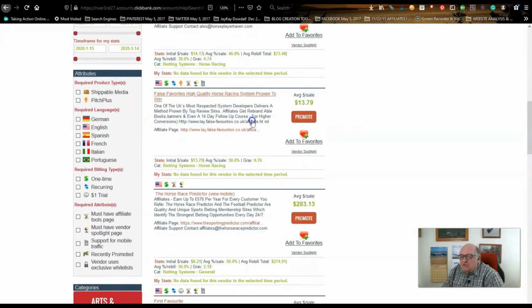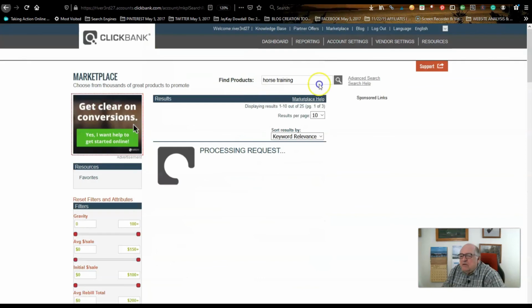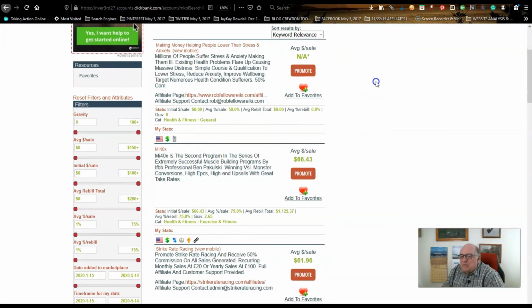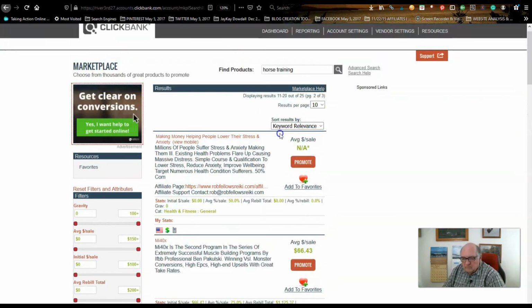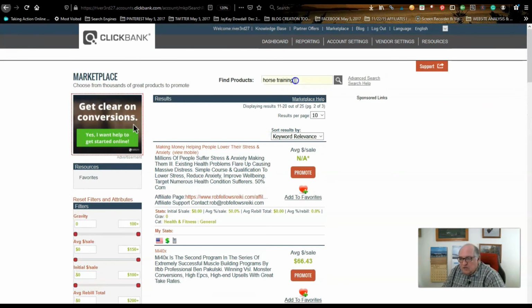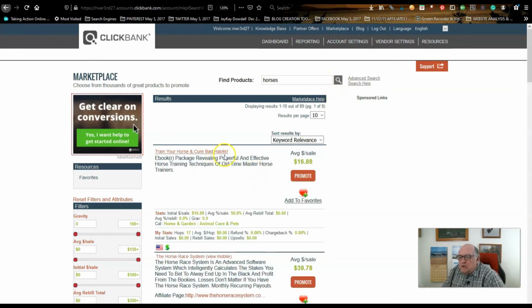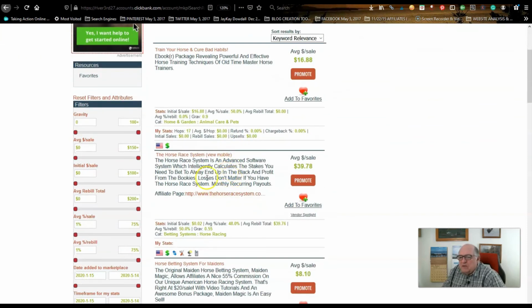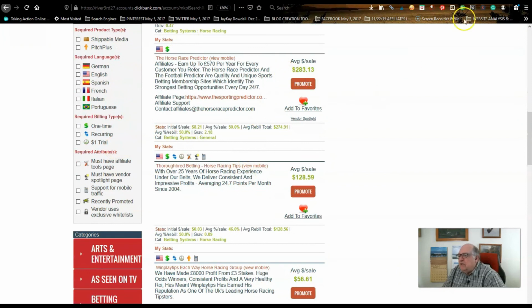But you see there's lots of products down through here that can be promoted. And there's even more. Sometimes these products are not exactly promoting the area for your search, so you might want to just search horses, and that'll come up with train your horse, the same product, a horse race system, horse betting. But you might get the idea.